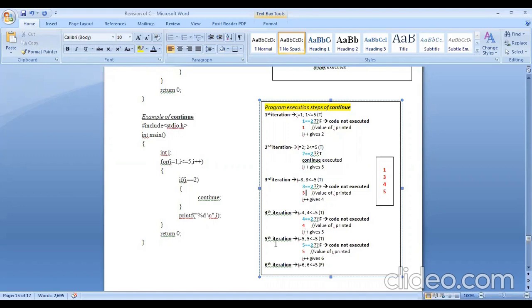I becomes 5. You go to the fifth iteration. Again, this value will be checked. Yes, 5 is less than or equal to 5. True. You come inside. Is 5 equal to 2? No. This part will be skipped. You again come here, print the value of I, which is 5.